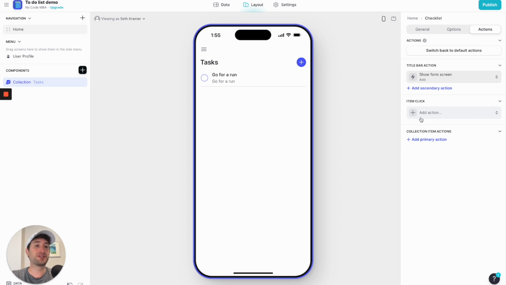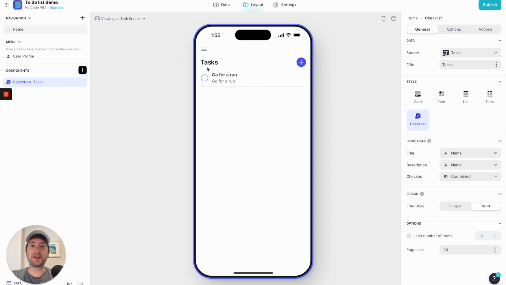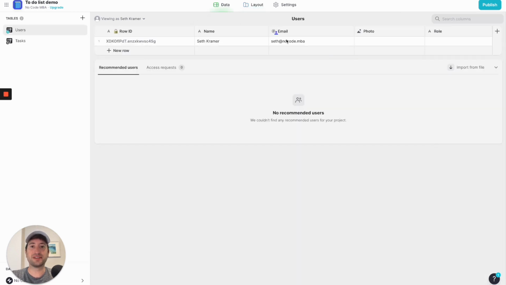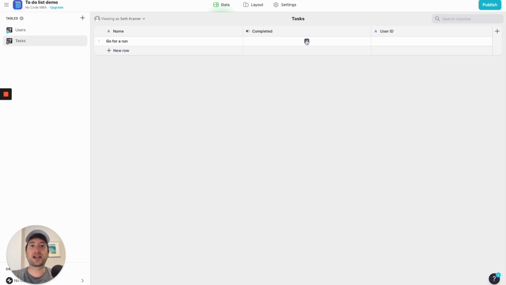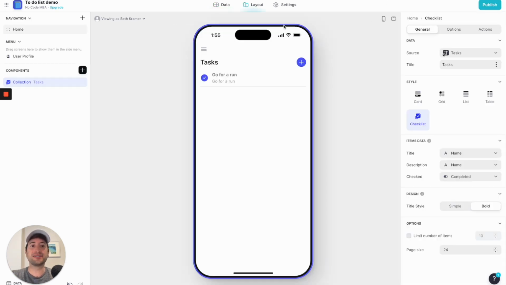But in our case, we're going to keep that unchecked and then keep it here on advanced. So if you switch back to default, that'll go back to the default, and then you'd have to go back to advanced to remove the item click as well. Okay, cool. So now if we go back to our general tab, and if we go and check this box, nothing is happening. So it is checking off. So if we go into our data tab, you can see under tasks, it is checking it off. So it's saving it in our database, but it's not actually removing it from our to-do list.